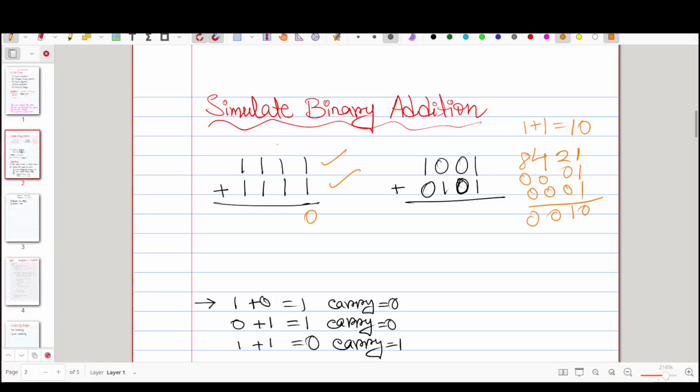So first of all, it will carry forward 1 over here, and again 1 1 1. The answer is 1 and carry forward 1, and over here also the same, 1 and carry forward 1, and over here also the same, 1 and carry forward 1. This is the answer for this number addition.